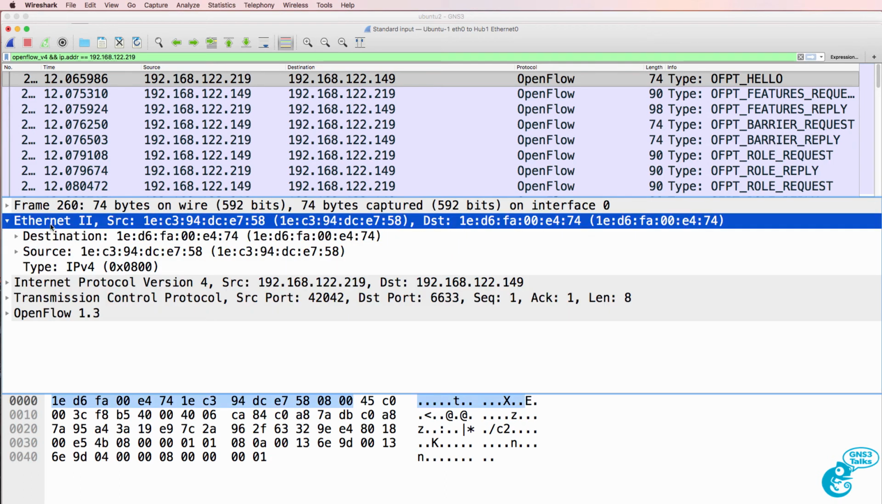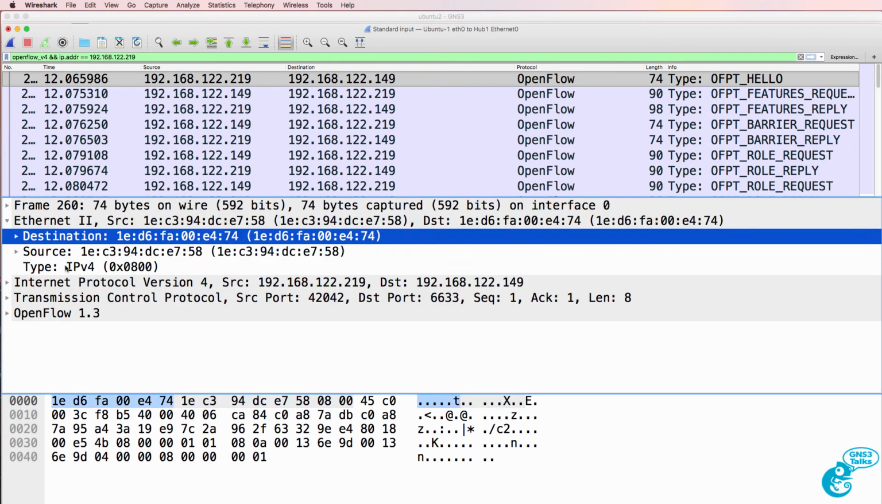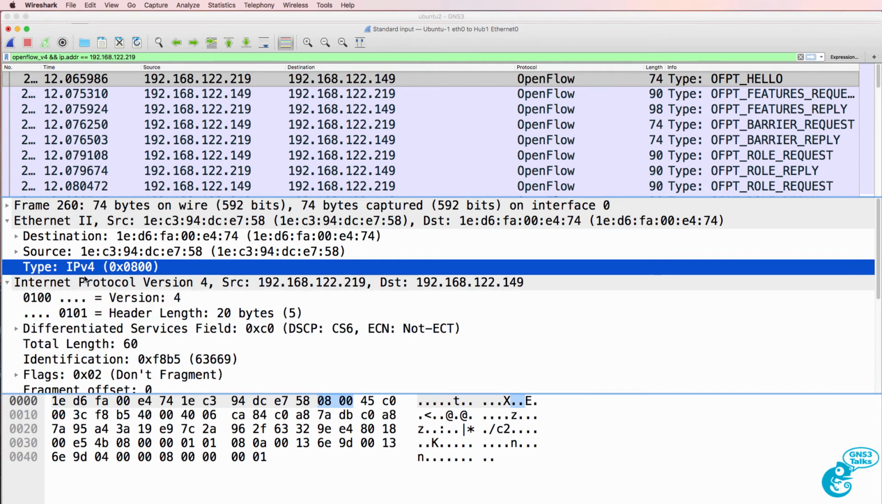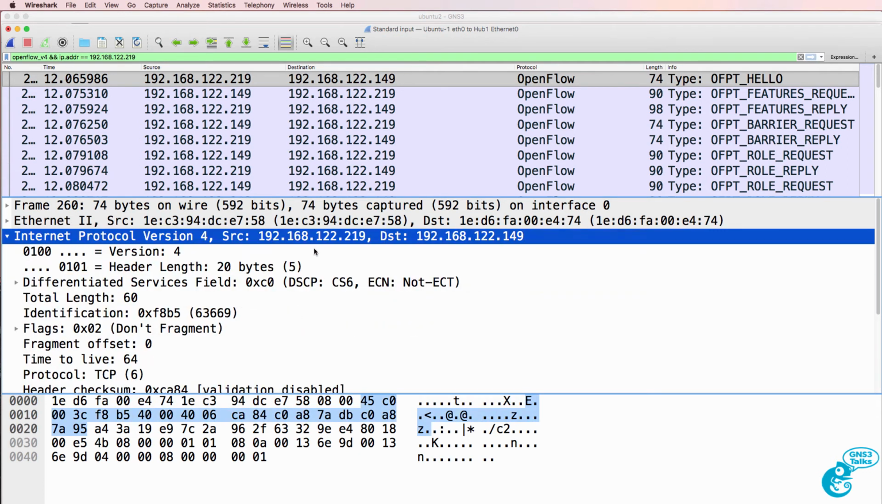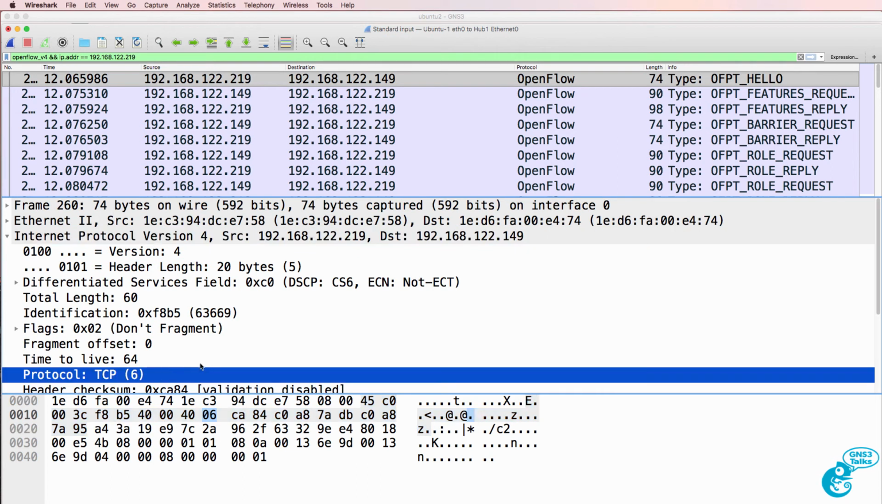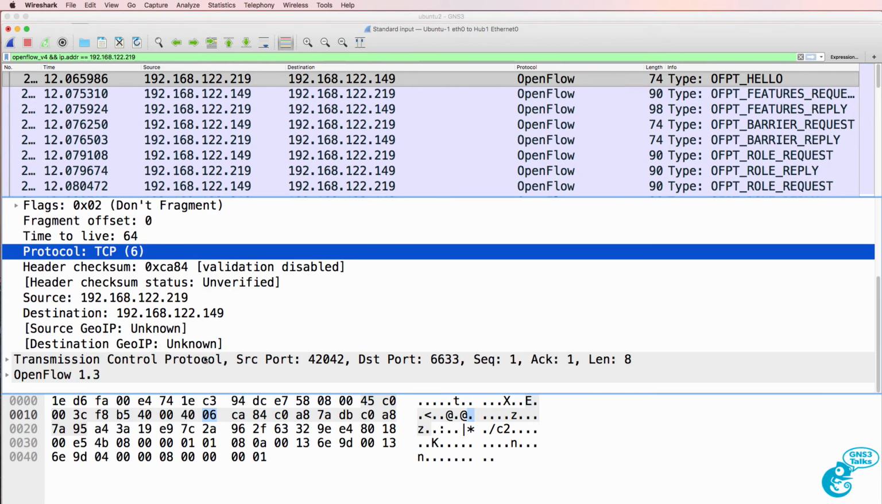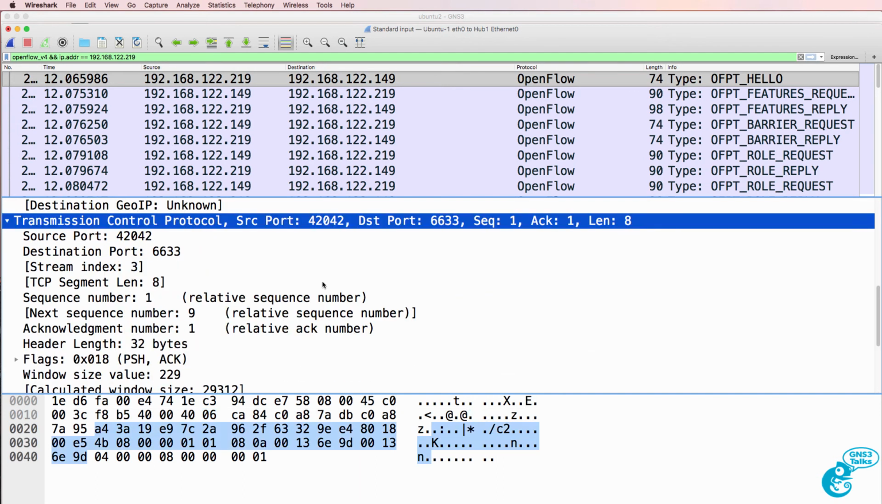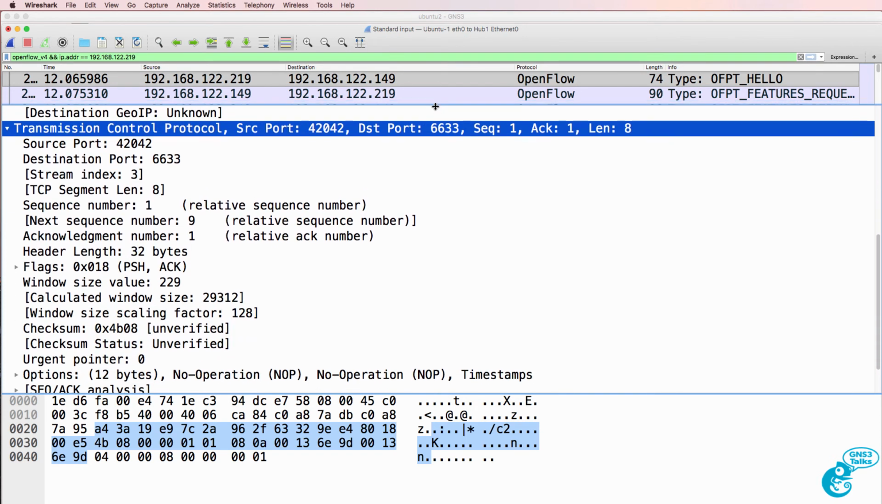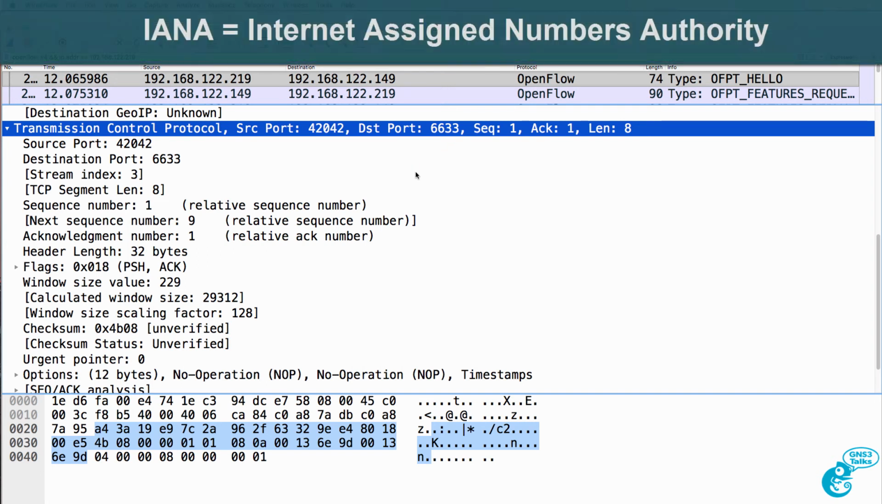So we have an Ethernet frame sent from the switch to the controller. The layer 3 protocol is IP version 4, so we can see the source IP address and destination IP address. The protocol is TCP, so protocol number is 6. The source port is an ephemeral port number. Destination port is 6633. That is the well-known port number for OpenFlow. It has changed in later releases of OpenFlow. So in later releases, you'll see port number 6653 as allocated by the IANA. But in this example, we're using the older port number 6633.